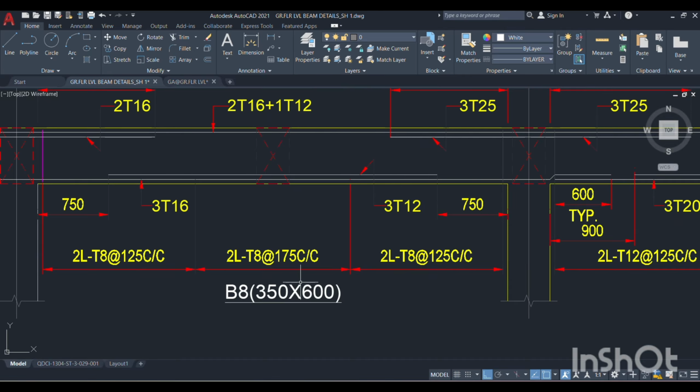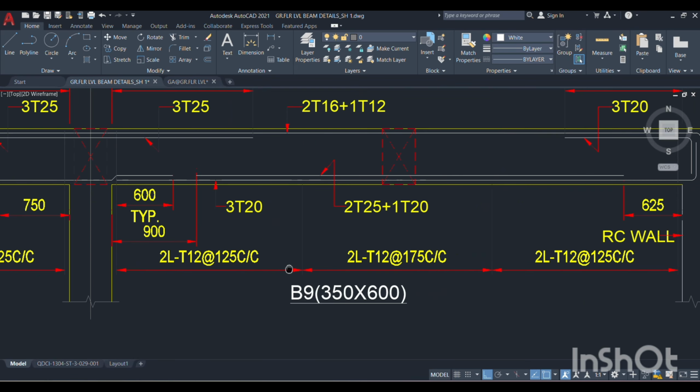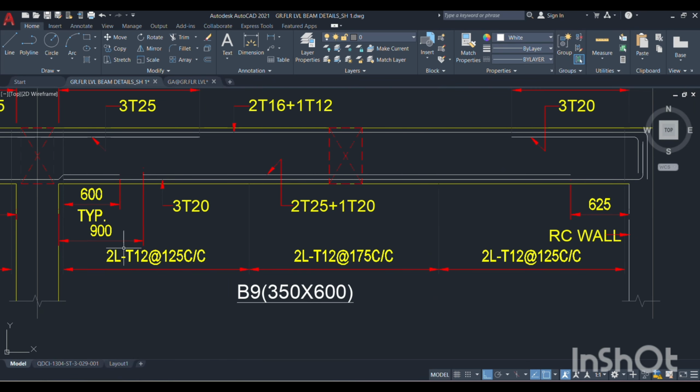You see, similarly for the B8 also, two-legged 8 at 125, 8 at 125, and at the center 8 at 175. And for the B9, you see this is the left hand support, two-legged T12 dia at 125 is there, and right side two-legged 12 dia at 125 is there, and at the center two-legged 12 at 175 is there.